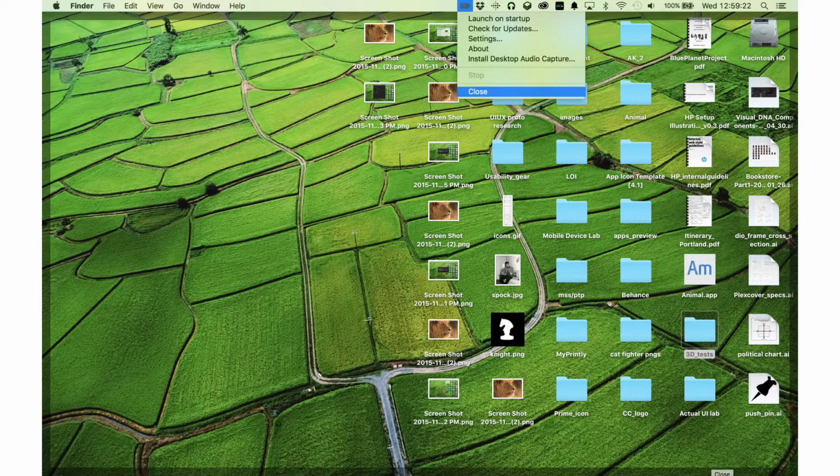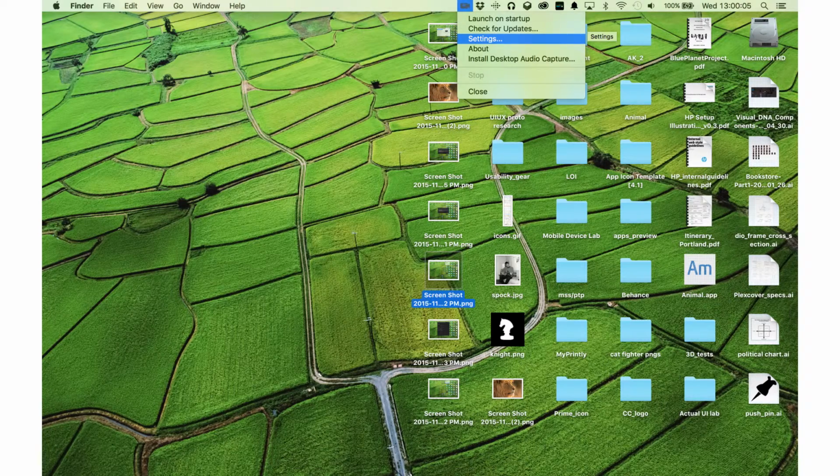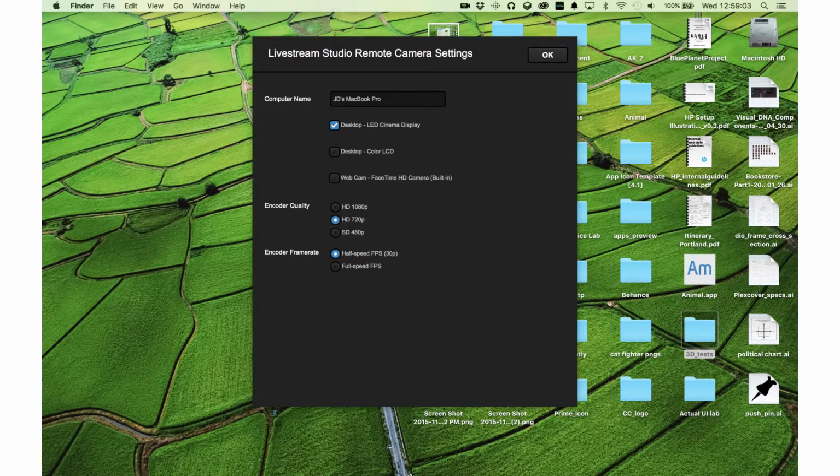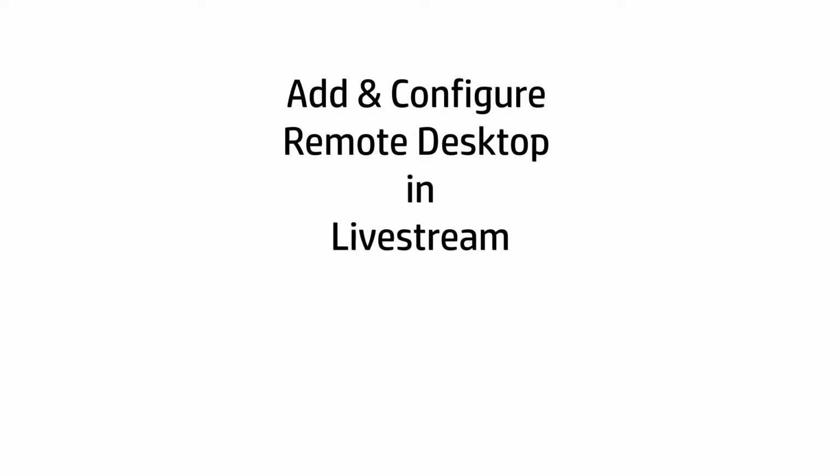Note, make sure the remote system is on the same network as your Livestream Studio system. When the remote client is running, you can click the icon and select Settings to make further adjustments to your remote camera source. The settings are the same on PC or Mac: computer name, encoder quality, encoder frame rate. Now let's add and configure the remote desktop source in Livestream Studio.